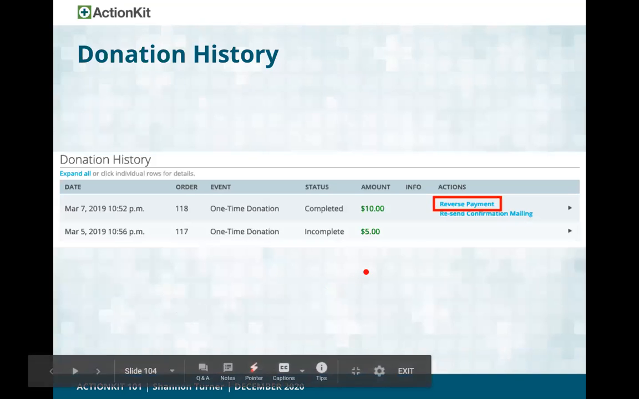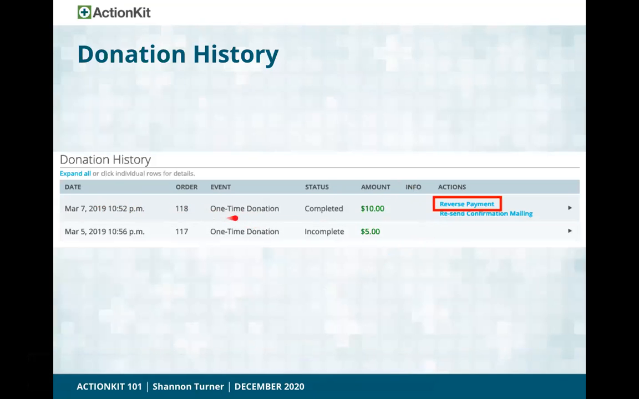And this is where you could see the exact details of when the donations were made, what type they were, so a one-time or a recurring donation, what was the status of the donation, and the amount. This is also where you could reverse the payment, which is highlighted in red here, if they ask for a refund. If you need to reverse the payment, I want to emphasize that you should reverse the payment in ActionKit by clicking this button rather than in your merchant account directly.